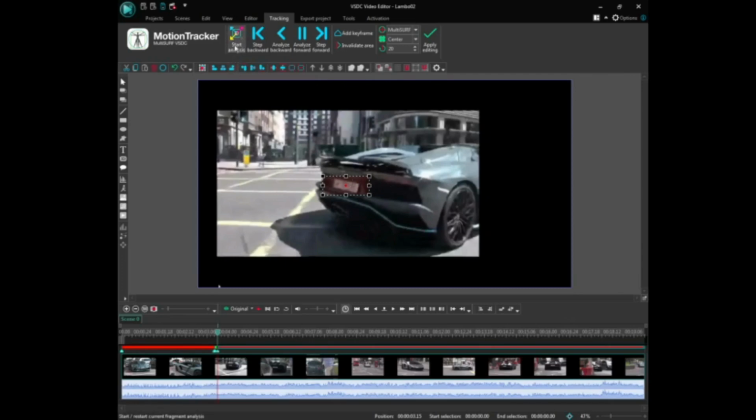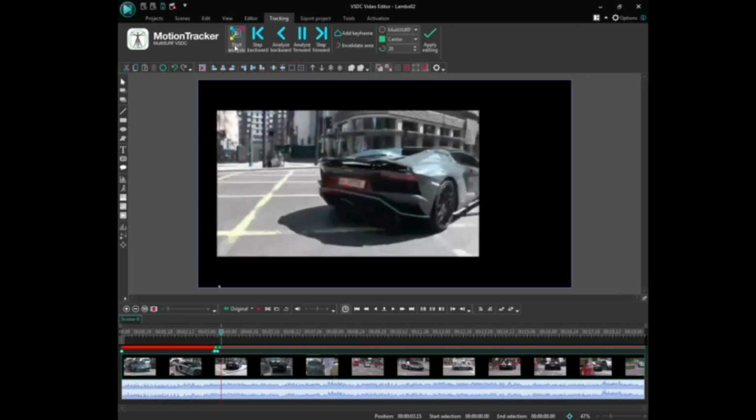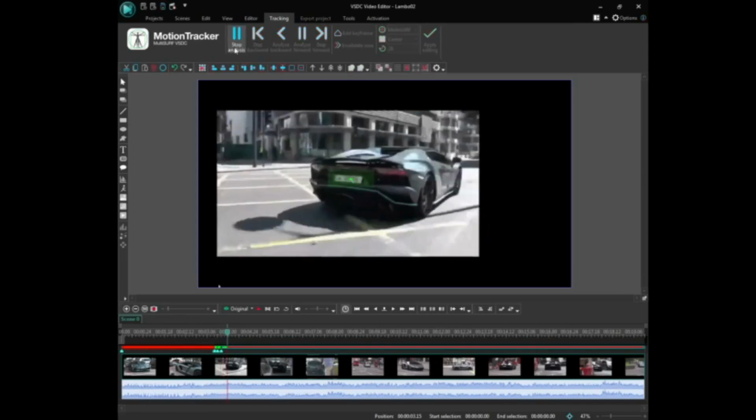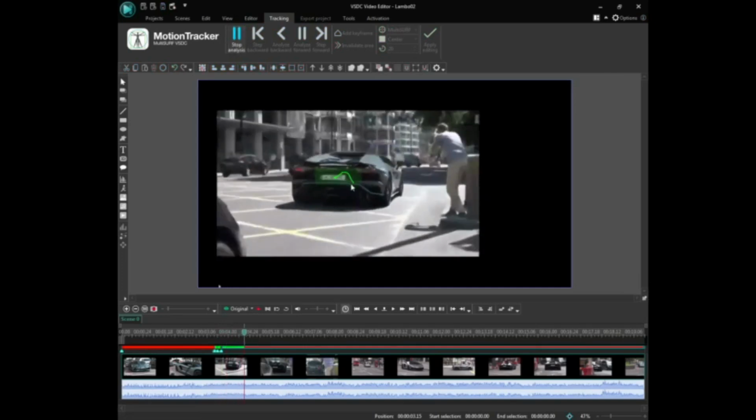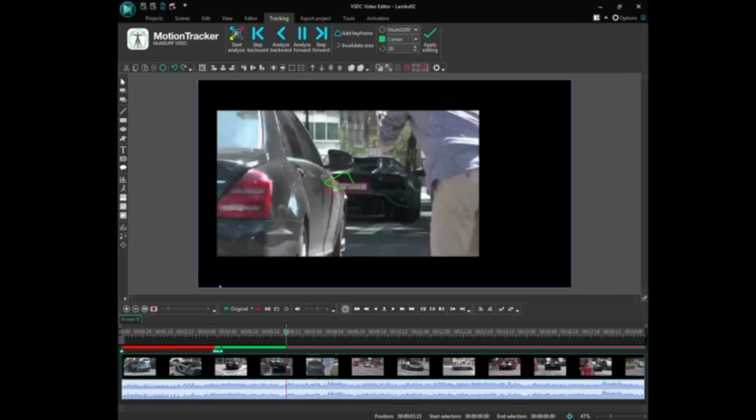So let's try again, start analysis again. Okay, it's gonna stop again, so I'm gonna reposition and start again, start analysis, and it's starting to create this track. You might just be able to see this line being created, so that's actually tracking that number plate now. And I'm gonna stop it just as this vehicle behind the Lamborghini overlaps that number plate. In fact, it stopped by itself.